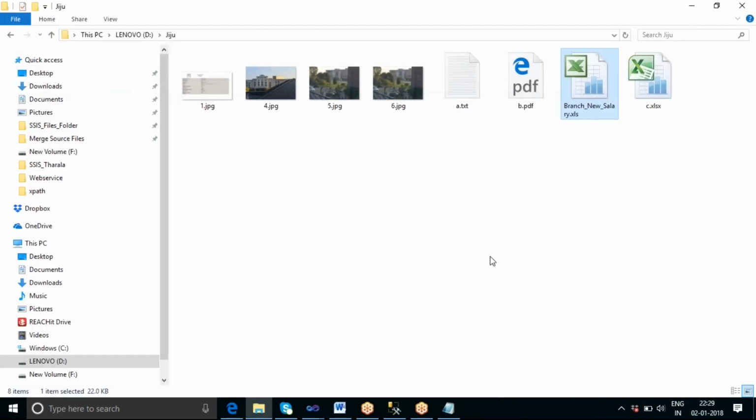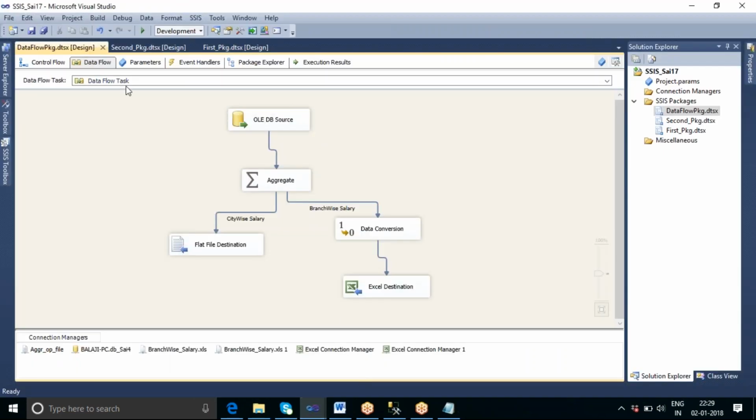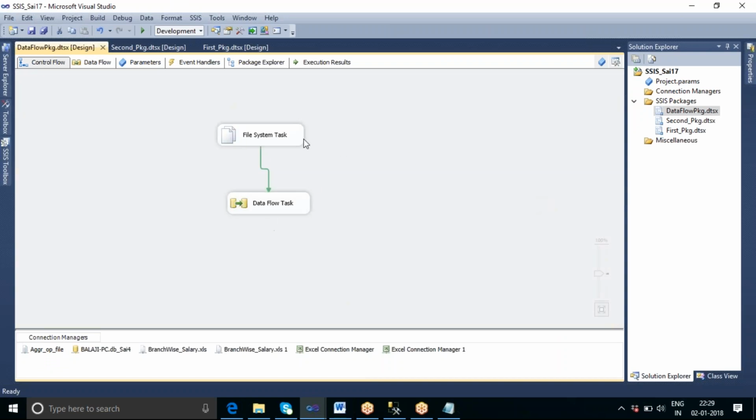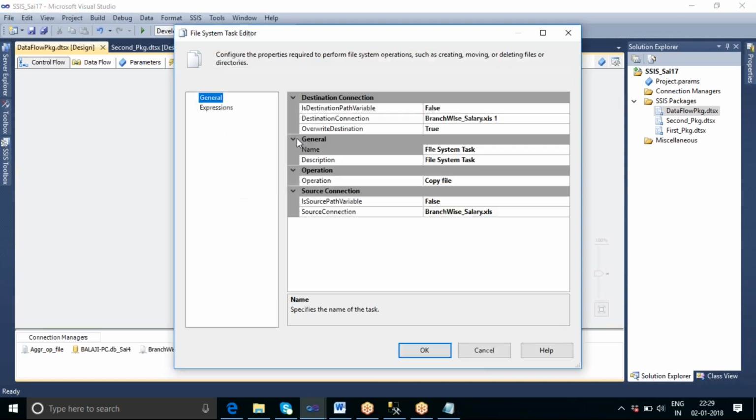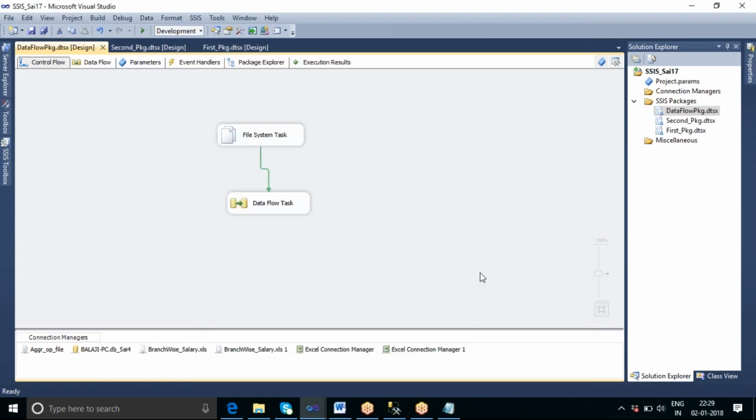Okay, now I have copied the branch new salary, but I have kept the mapping header row, which will be required for mapping purposes. Now I will go to this package, go to the control flow, and let me take a file system task. Now let me create the source. With which one I want to copy, let me go for a new one.